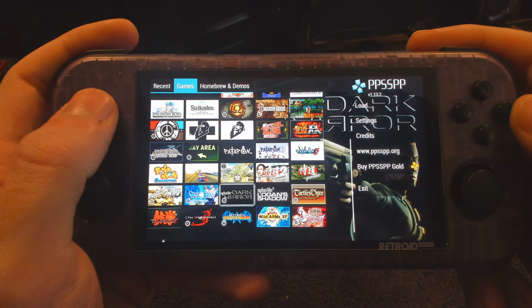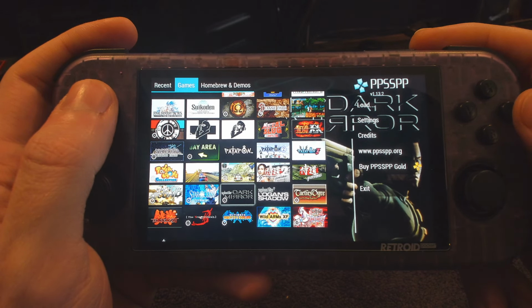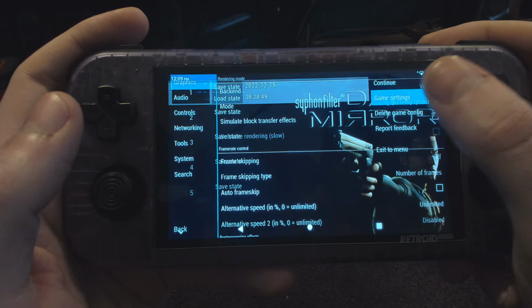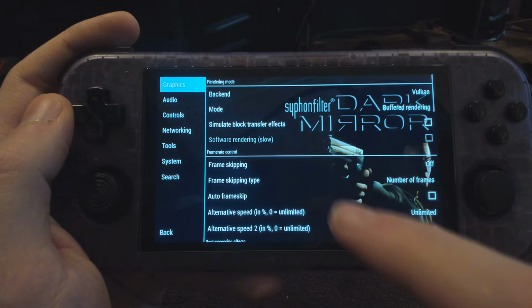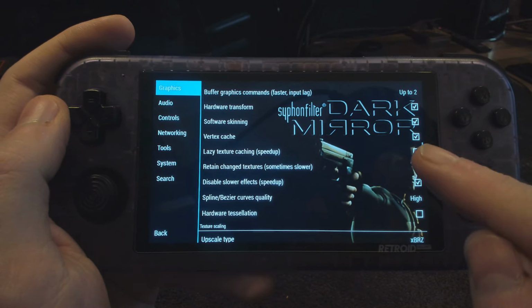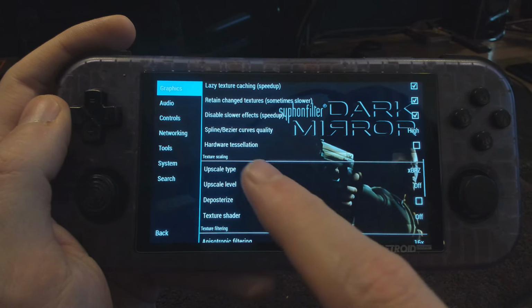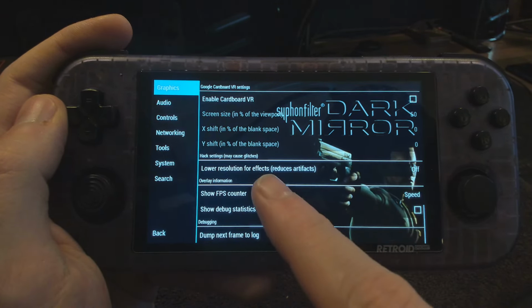We are gonna look at Syphon Filter Dark Mirror, because this one was tough to run. So I've turned off transfer effects. We've turned on all these extra options here. The curve quality, left that at high. We've not changed this lower resolution thing. And did I change this?